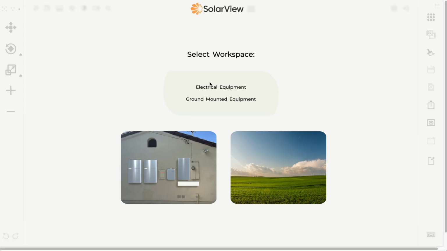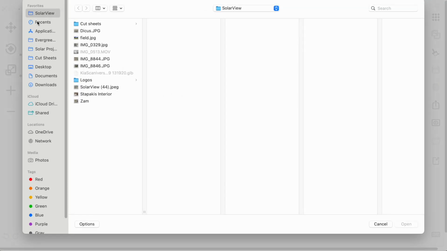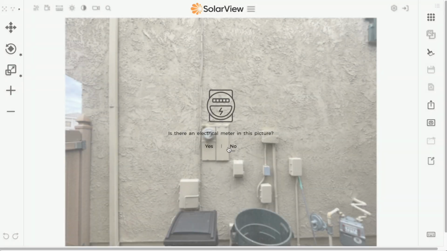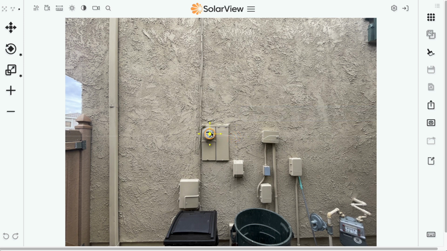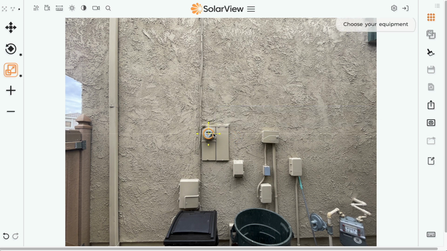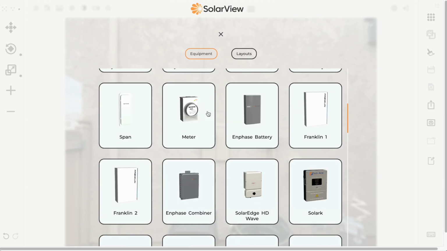Hi there, so I wanted to do a quick tutorial about building Conduit inside of SolarView. So once you've selected your background image, go ahead and open it. It'll ask you if there's a meter in the picture. In this case there is, so you drag it over and then scale it down so it matches just the front of the meter. And this will help us estimate the size of the 3D model that we should launch.